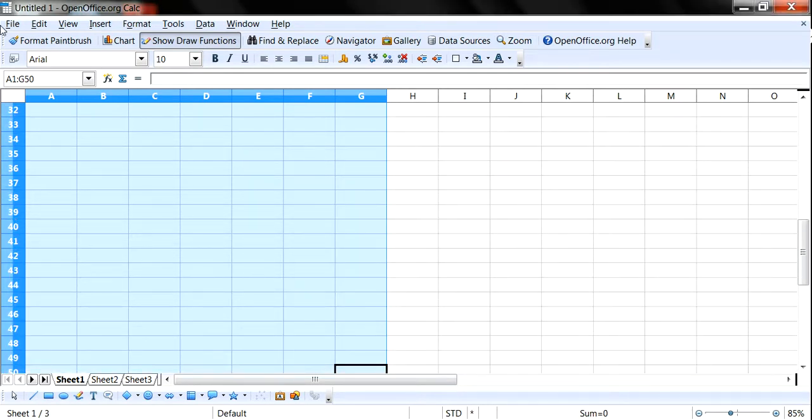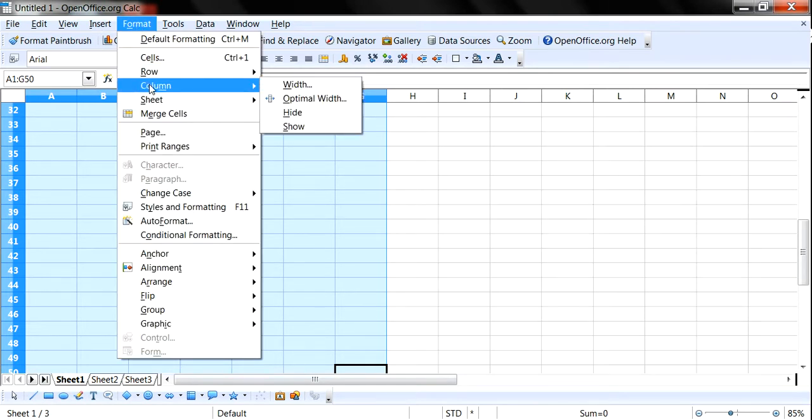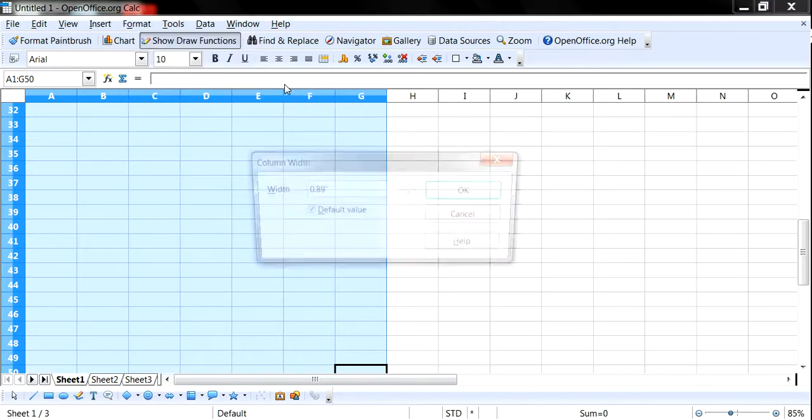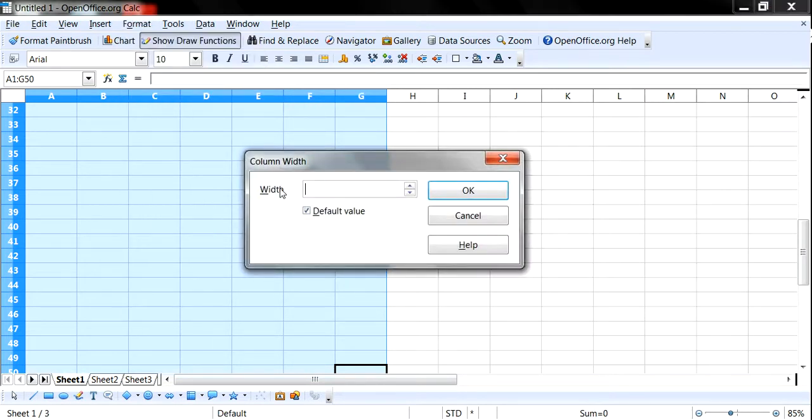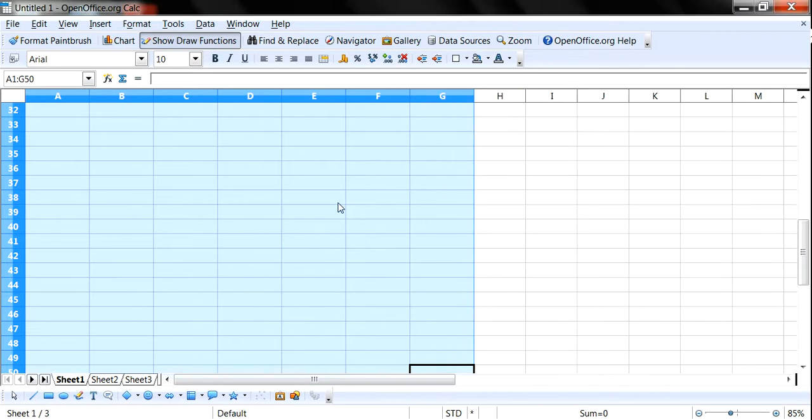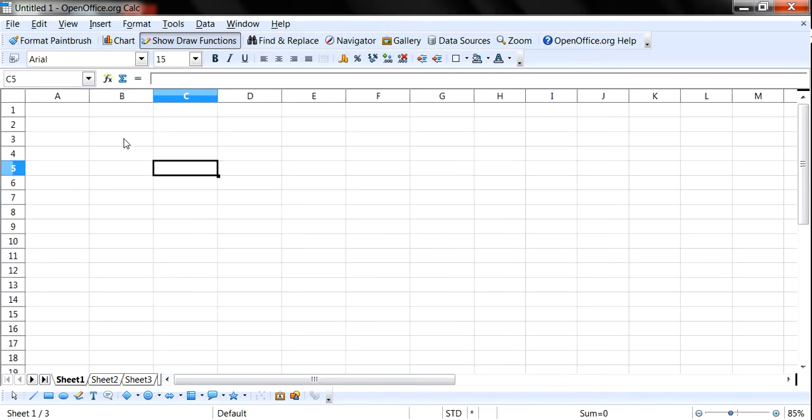Click OK. Next thing we want to do is open up our columns. Go back up to format, go to column, go to width, sweep that back, press backspace, and type 1.10 or 1/10 of an inch. Click OK. There we go. And then the next thing we want to do is click on our font size. 15 will work good for this. So, okay, we're right here.